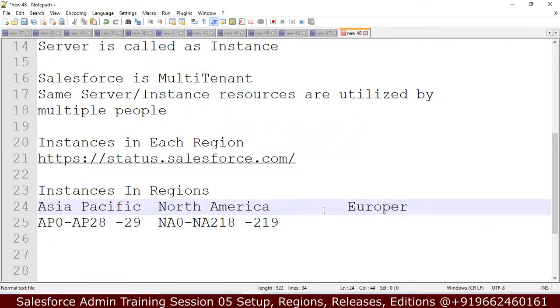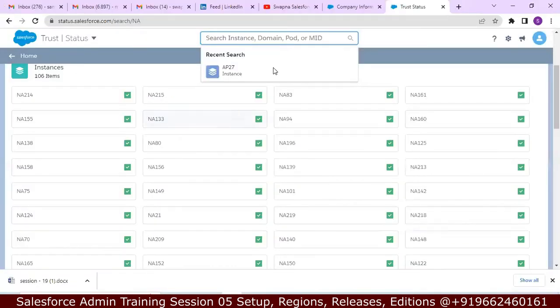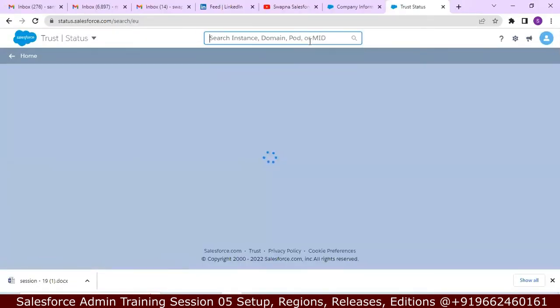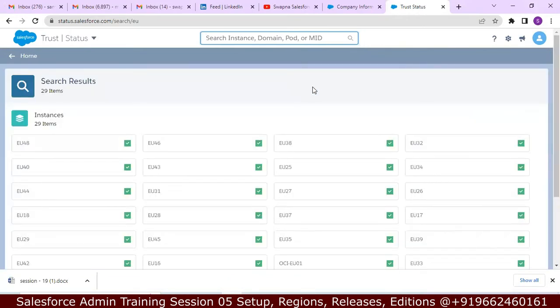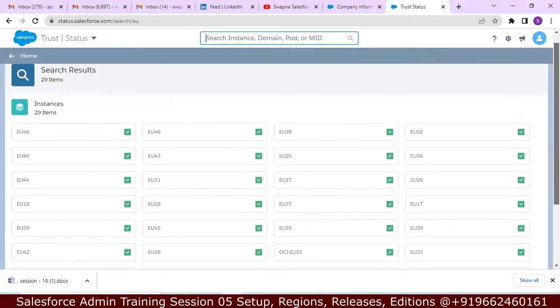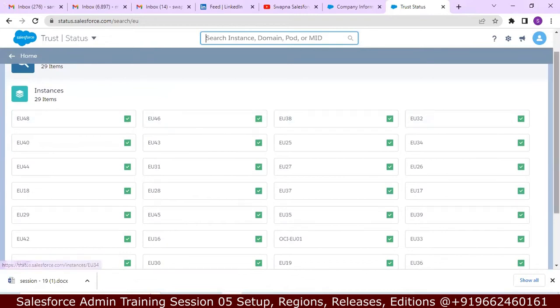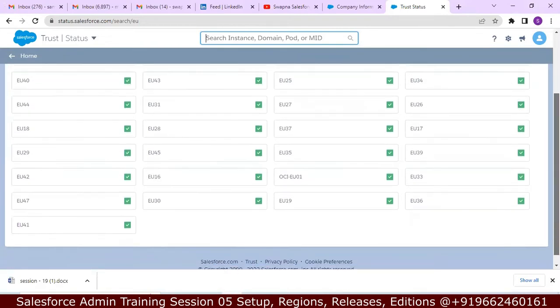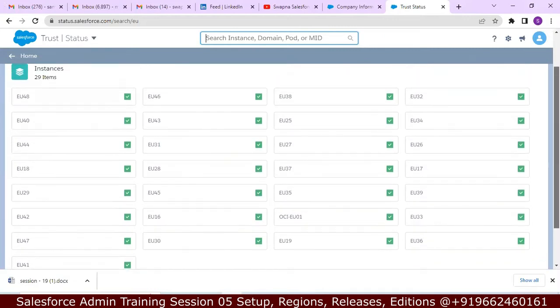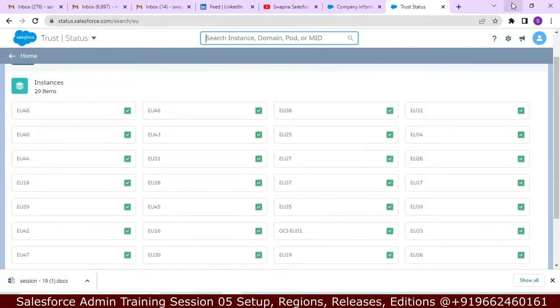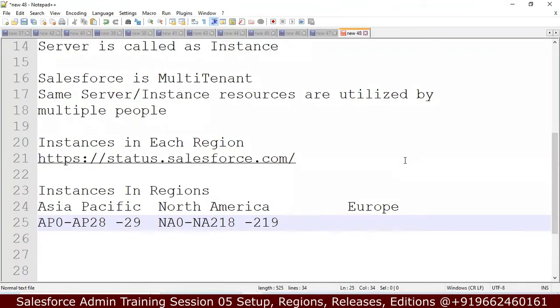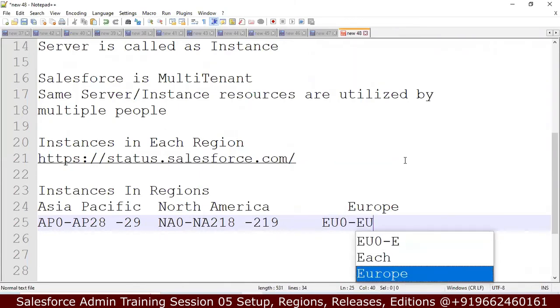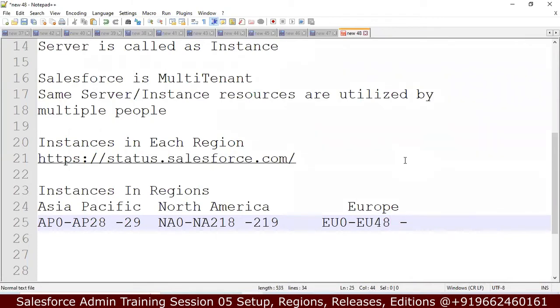Now you write, in the European region, how many servers are there? Europe. You can find it. Just type EU. See the highest number. EU48, I can see here. It is the highest number. EU0 to EU48. Total 49.